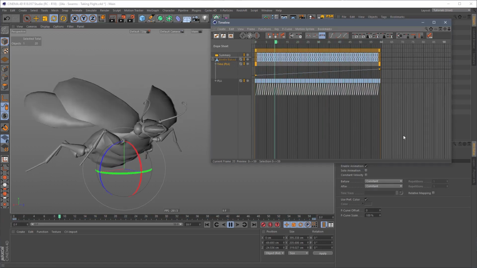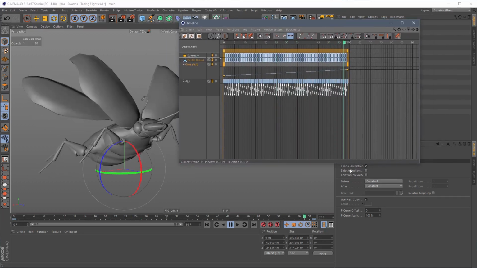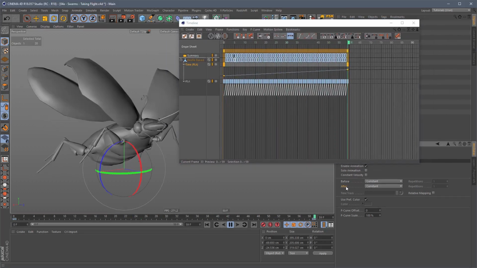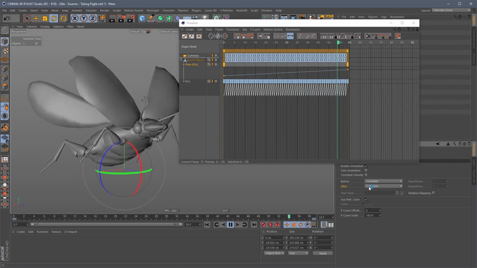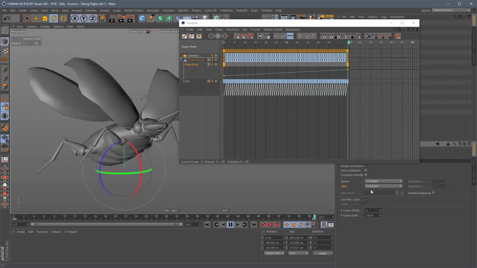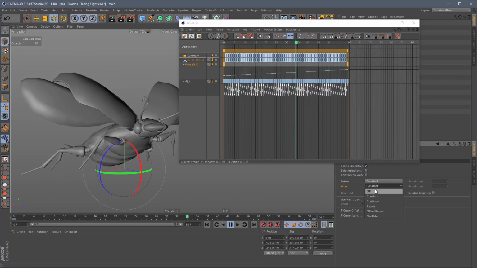If you look down here, you select the time track, and in your attributes window, you'll see this after option. This is what to do with the track after you get to the end. Currently it's constant, which means it remains whatever the value at the end of the time track is, keeping that value forever. What we want is for it to repeat the cycle, to repeat the loop. And this option down here is repeat.